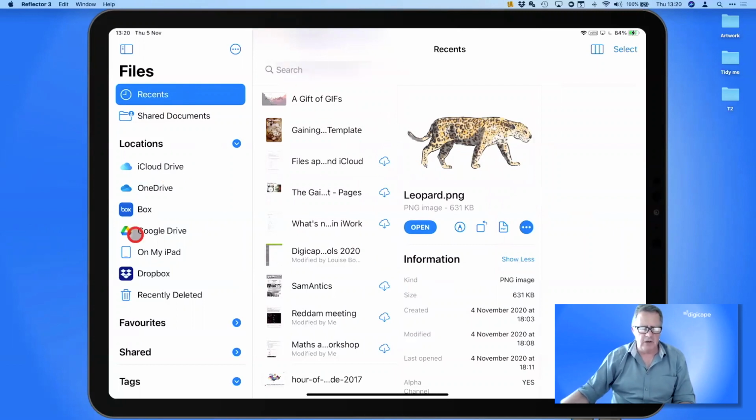So let's see what else we can do in the sidebar. So you've seen that we've got our files.